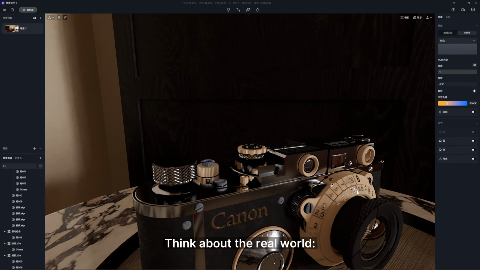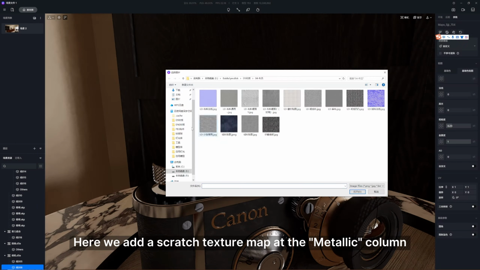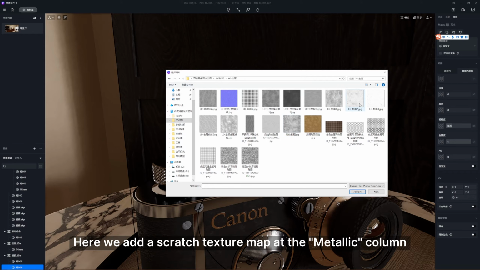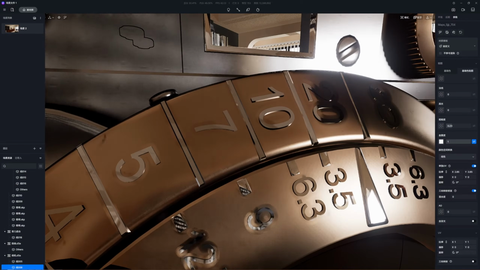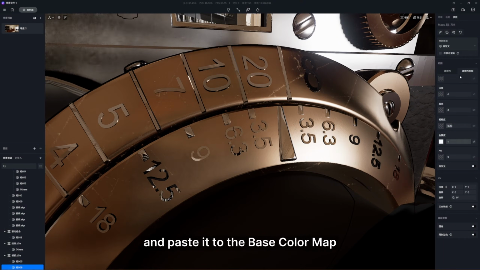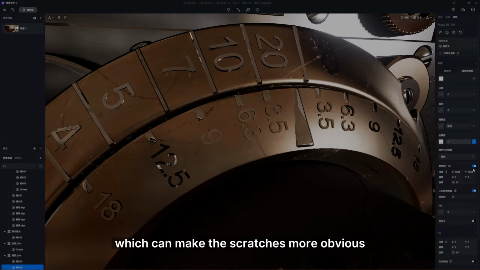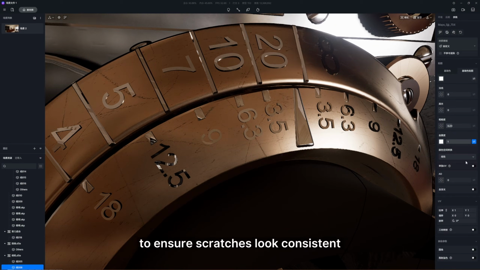Think about the real world, metals often have scratches on their surfaces. Here we add a scratch texture map at the metallic column. Adjust its UV size and paste it to the base color map, which can make the scratches more obvious. The individual UV should be switched off to ensure scratches look consistent.